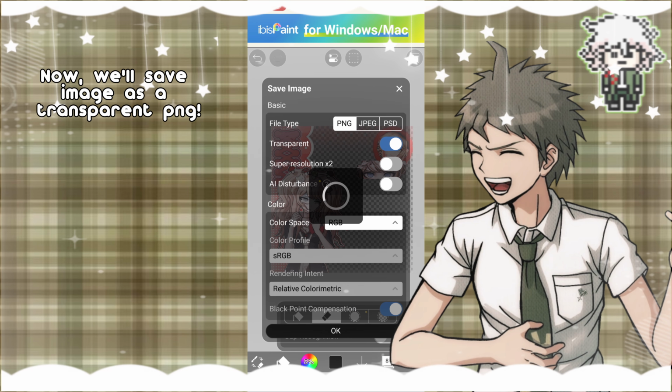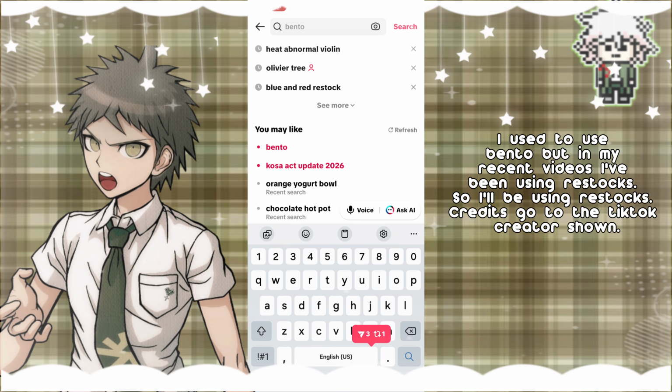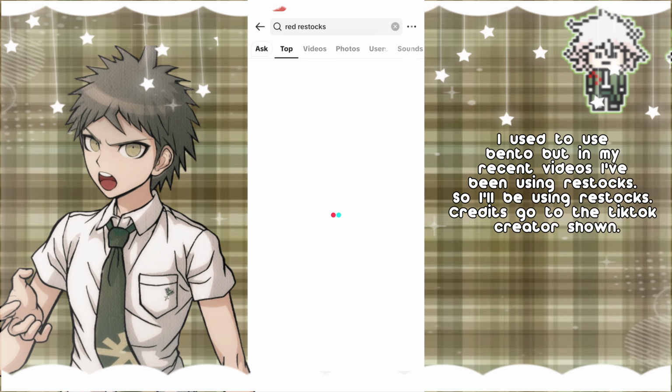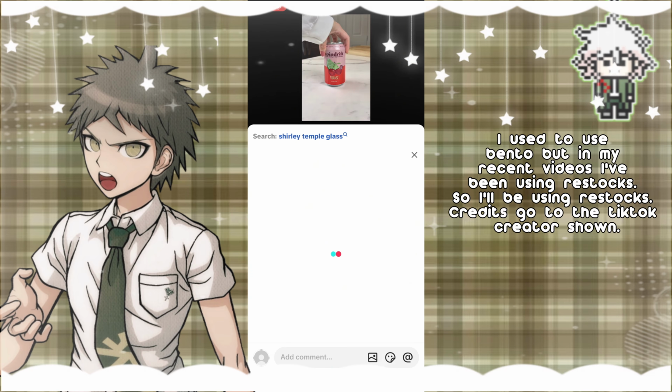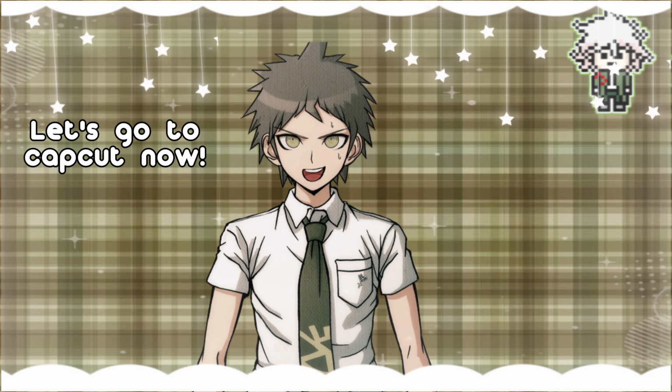Now we'll save image as a transparent PNG. Let's head to TikTok. I used to use Bento, but in my recent videos I've been using restocks, so I'll be using restocks. Credits go to the TikTok creator. Let's go to CapCut now.